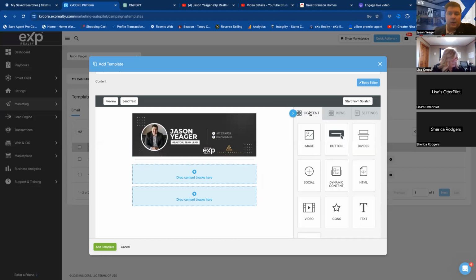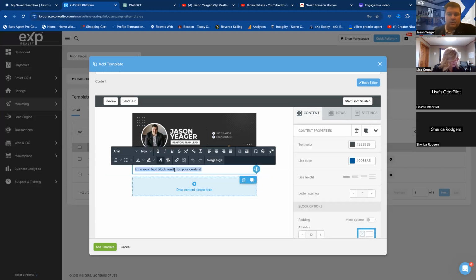So you have to click on the content right here. It was an image before. So that's what we want to do right here, is just put, I'm sorry, text. We're going to put text here. And then you can just click on your sentence and you can start editing that to whatever you want.